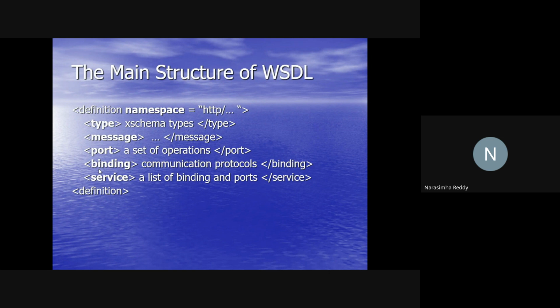For example, FedEx. We need to obtain the tracking status of each item. Or let's say we need to obtain real-time data from the stock market, like NSE, BSE, or NASDAQ. So how do you do that? We have to have operations. That's what the port is used for.